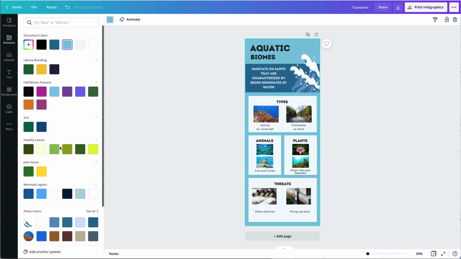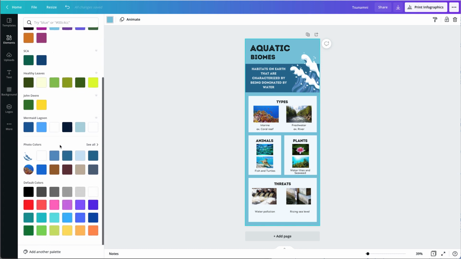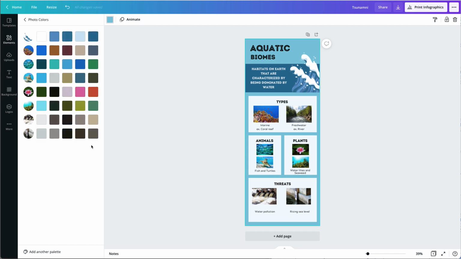I also have some other colors here, but I'm going to scroll down and look specifically at these photo colors because this is really helpful in Canva. What Canva does is it takes the images that you've put on your graphic and it pulls out the colors from it. So you can choose a palette that is going to be uniform, but then is also going to coordinate with your images. So I'm going to take a look at these new palettes and see what I think will work for my graphic.